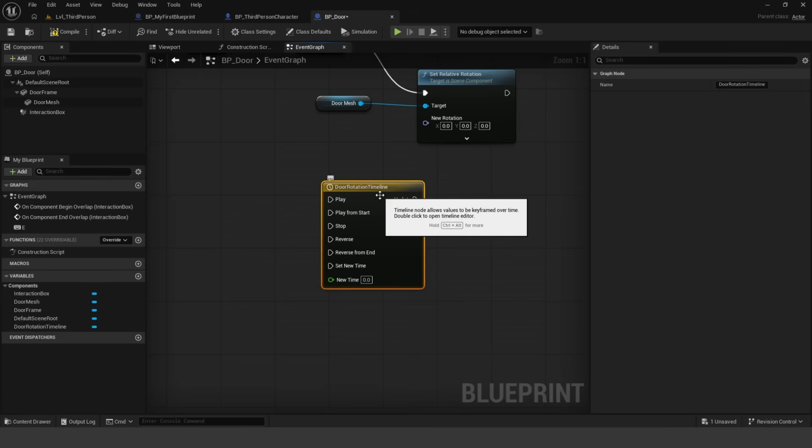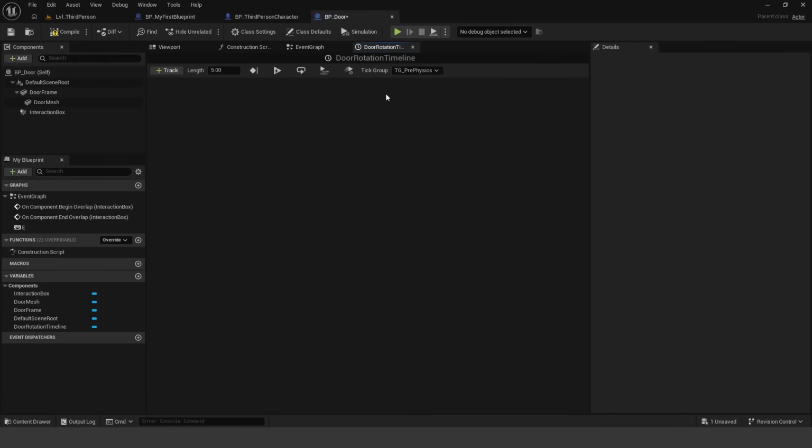And basically the timeline allows you to blend between two or more values. So if we actually double click and open this up, that's going to open up this timeline node up here.